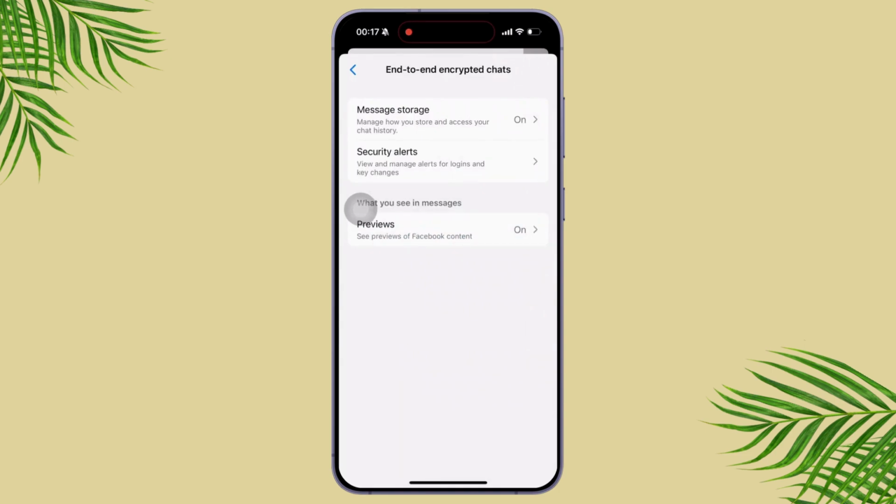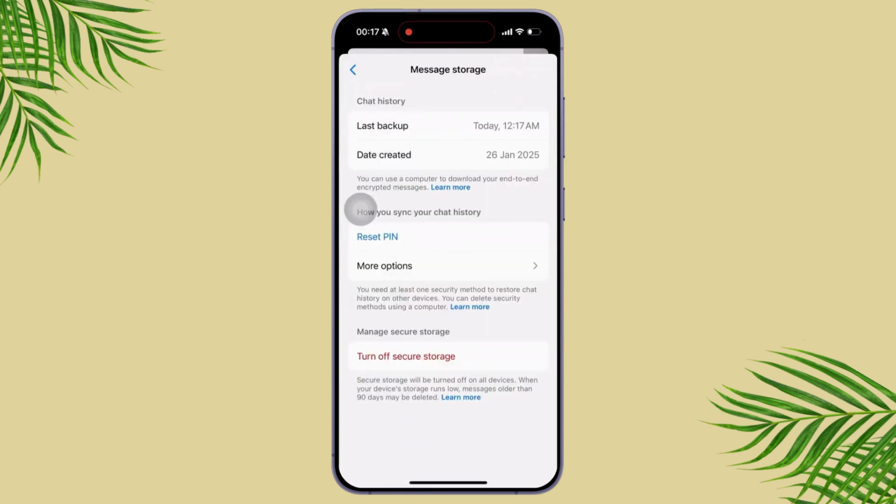Now if you want to reset this and if you have forgotten this, then tap on it again, tap on the message storage, then tap on the reset pin option available there, then reset this pin, and again make sure to keep the one that you don't forget easily.